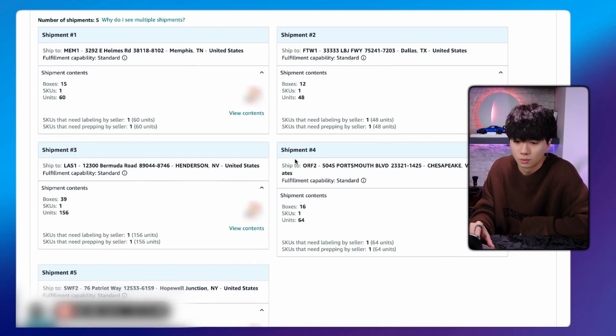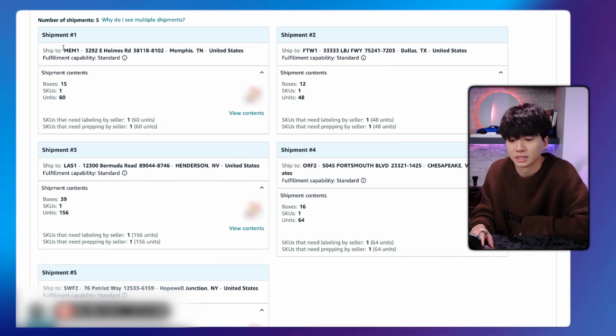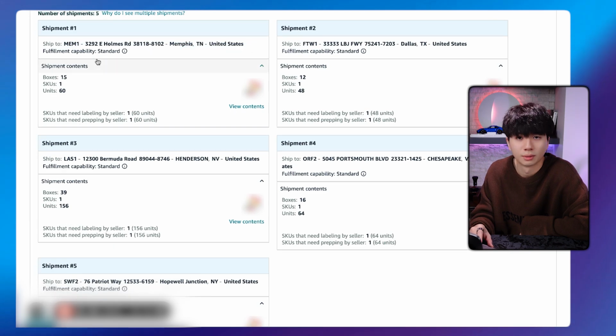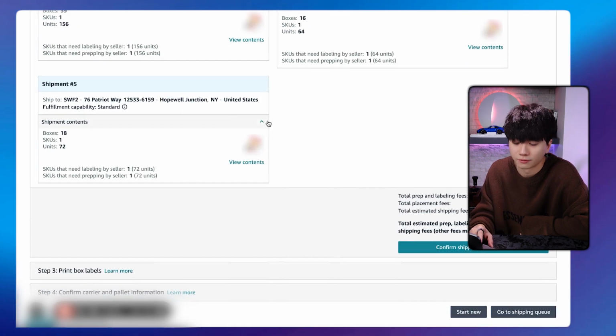Now in here, you will be able to see exactly how many boxes and how many units you'll be sending into these individual warehouses. You'll be able to see all of this information here. And then once you confirm all of these, click confirm shipping destination.